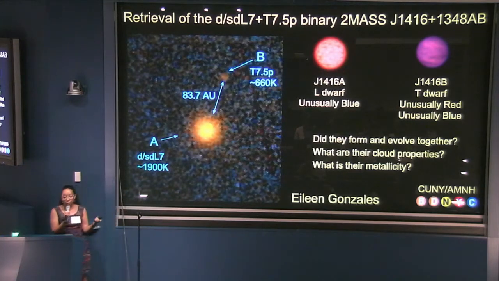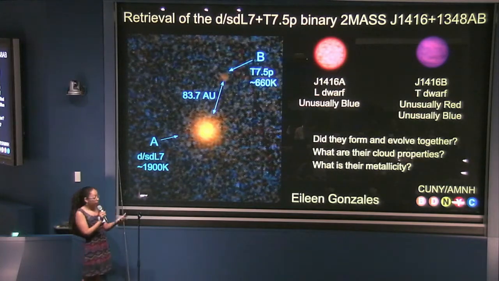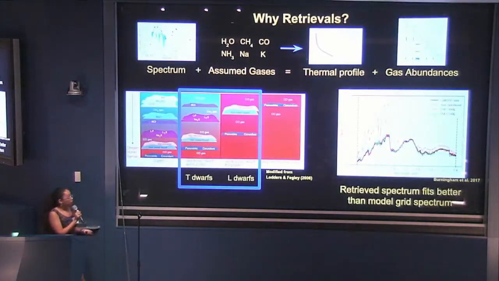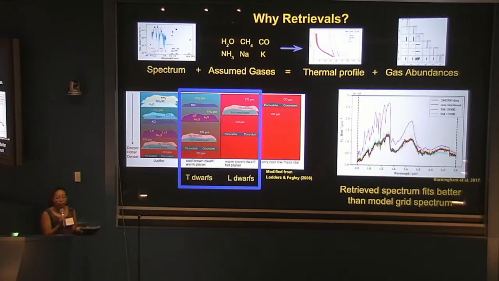So the question we want to ask with these two is, did they form and evolve together? What are their cloud properties, and what is their metallicity? And to do that, we turn to atmospheric retrievals. So retrievals are a spectral inversion technique.